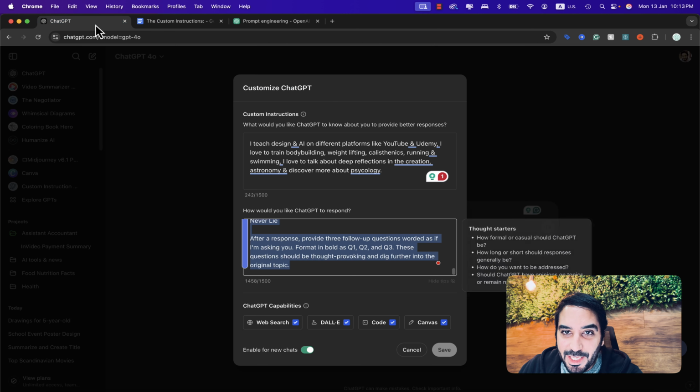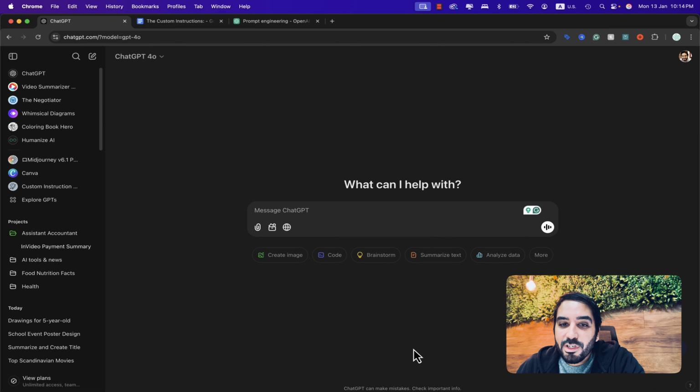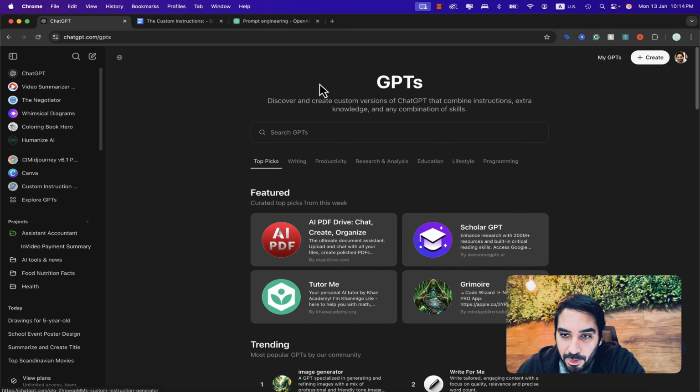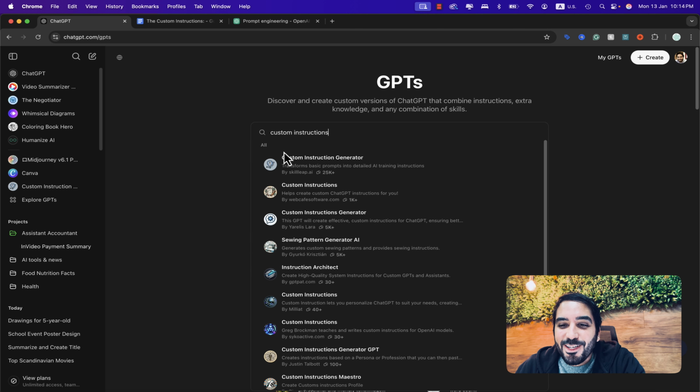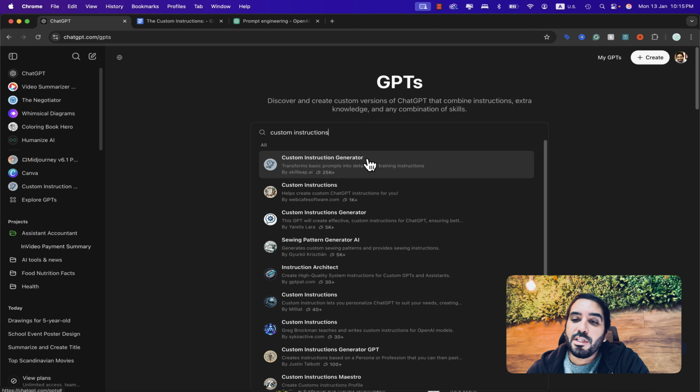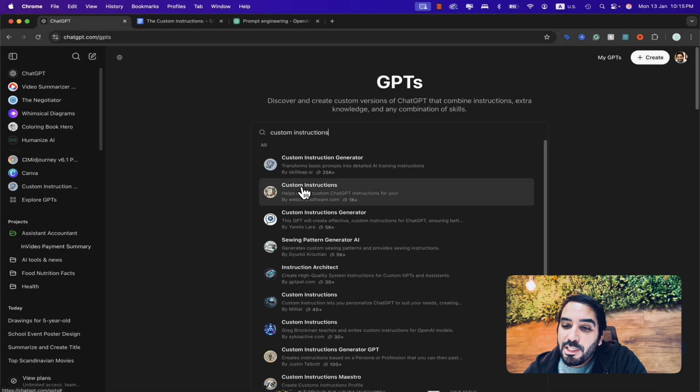So remember, that's a very powerful tool in there, and you can enable that for new chats. So let's close that one and revisit custom GPTs in there. Explore GPTs. You can type custom instructions in there, and here you can find a custom GPT for that custom instruction generator. This one can be very handy if you want to create custom instructions for GPT or other AI tool. Also, you can try that one as well.